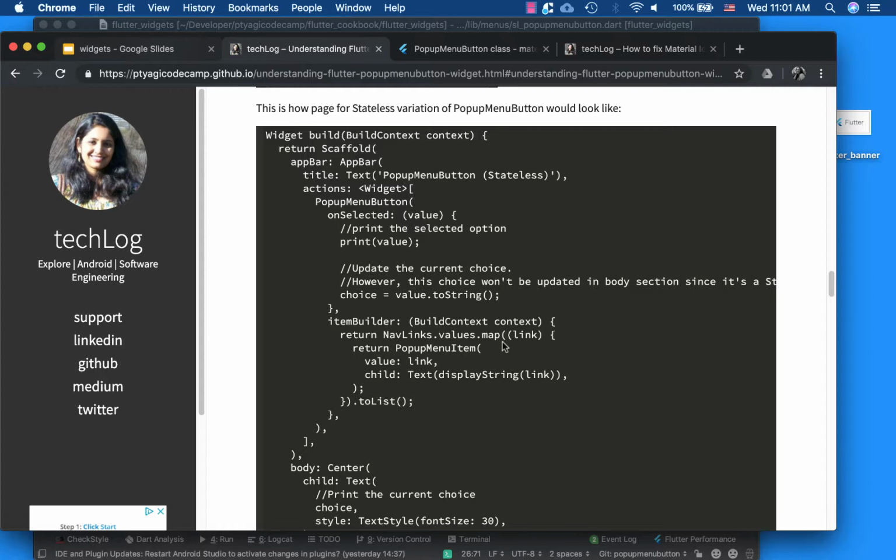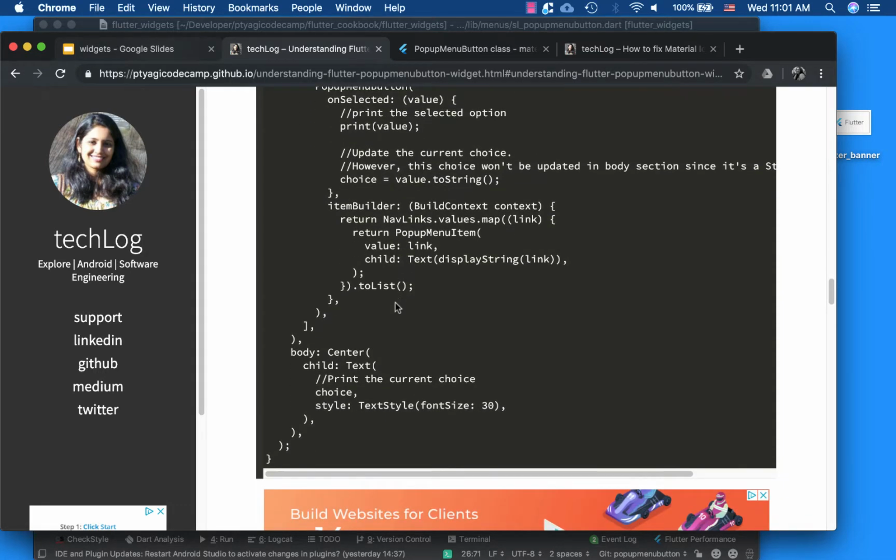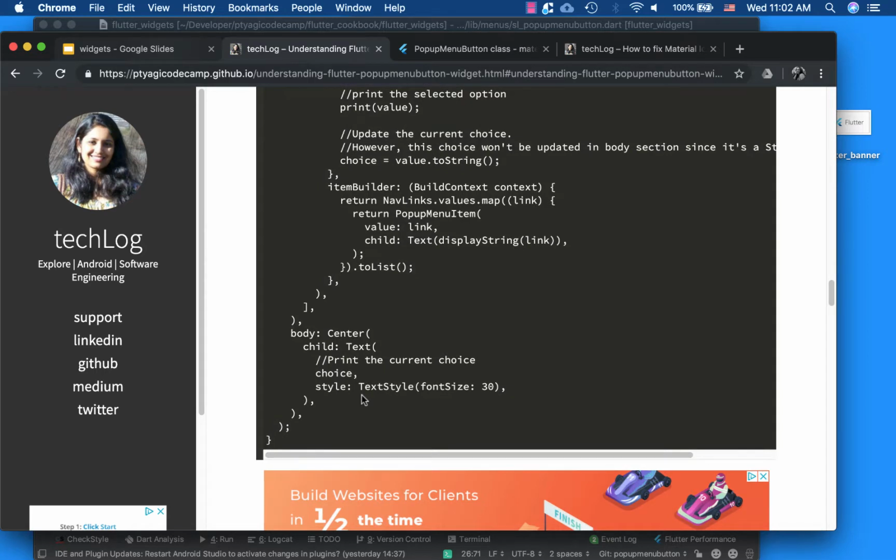This is my nav links, and I iterate over it and I add one menu item by one. So in here I have onSelected, and when a pop-up menu item's value is chosen, it will print the value. It would print the value to the console. However, the choice which I'm using right here in my body text to update my text would not work in a stateless widget.